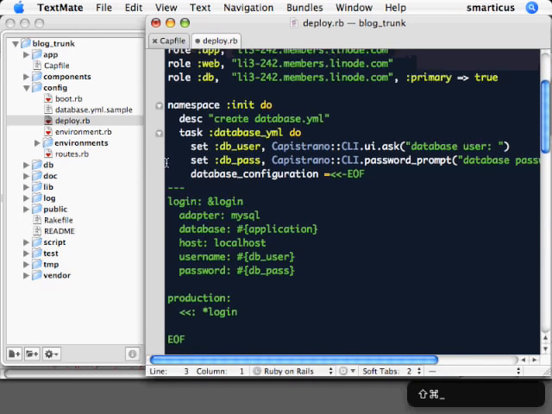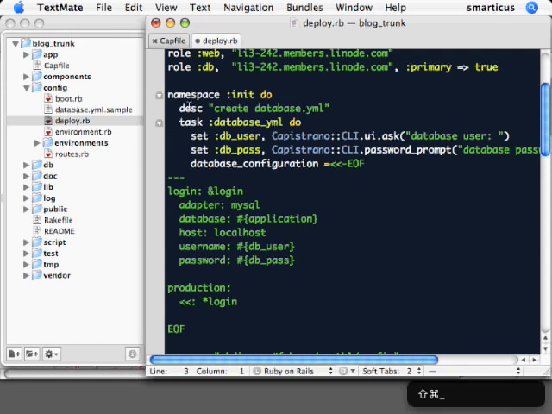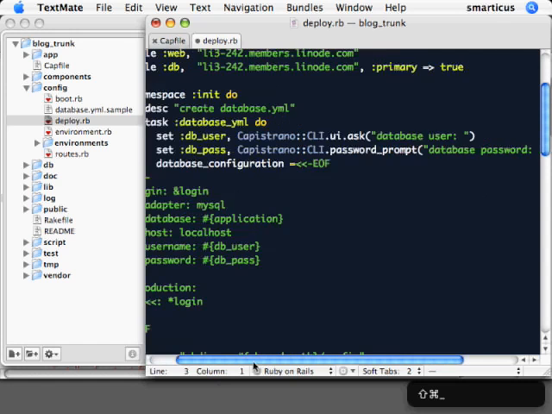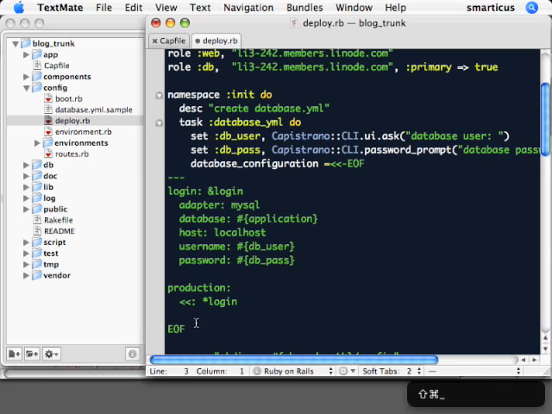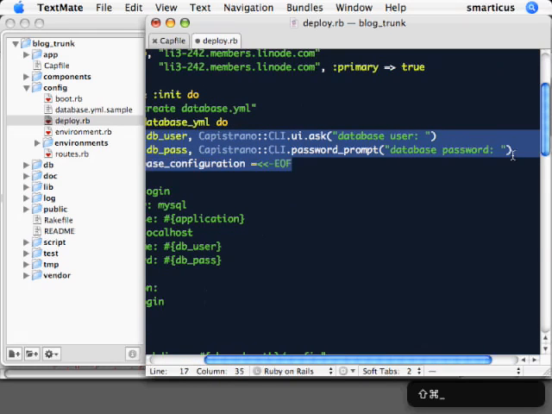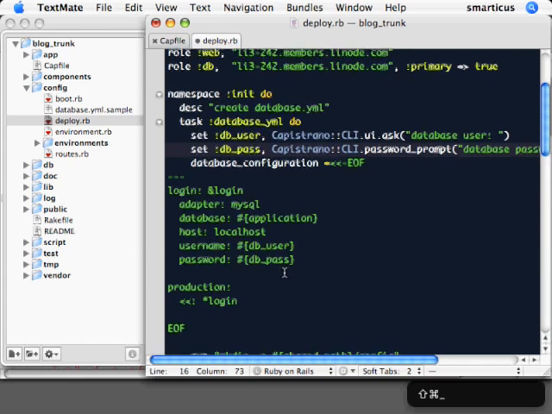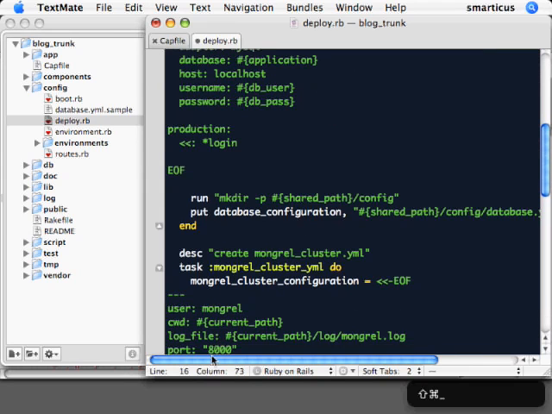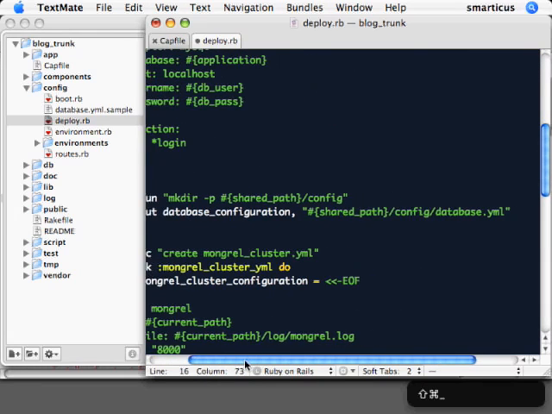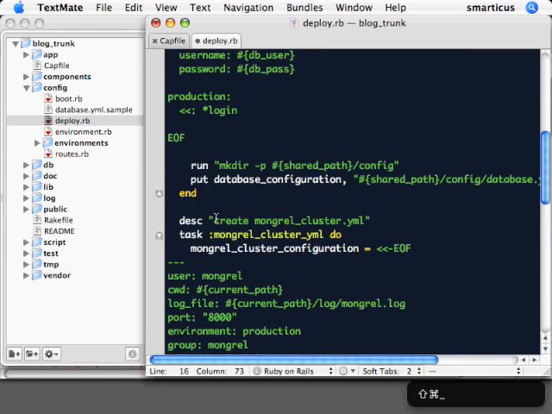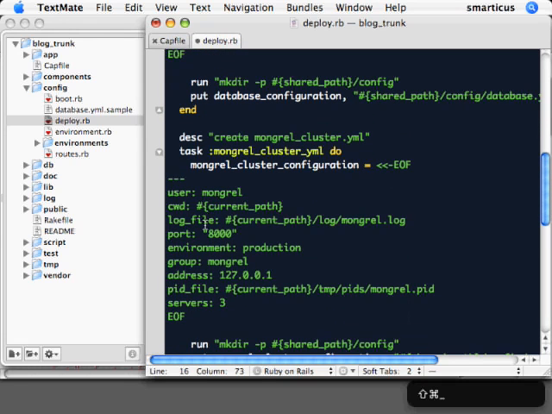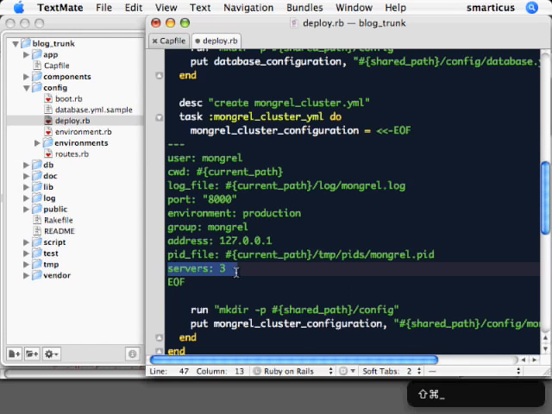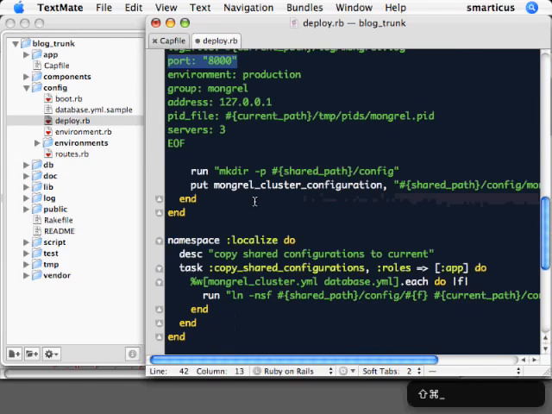Some of the highlights of this new deploy.rb is that it will create a database configuration for you when you run setup or deploy:setup. It'll ask you for your user and your password, and then it uses a here doc to actually create your database.yml. This way, you don't have to store this in your repository. It will also create a Mongrel cluster YAML file for you too. There is no real information needed for this that it can't already get, so it will not prompt you for anything. And by default, it'll run 3 servers starting on port 8000.